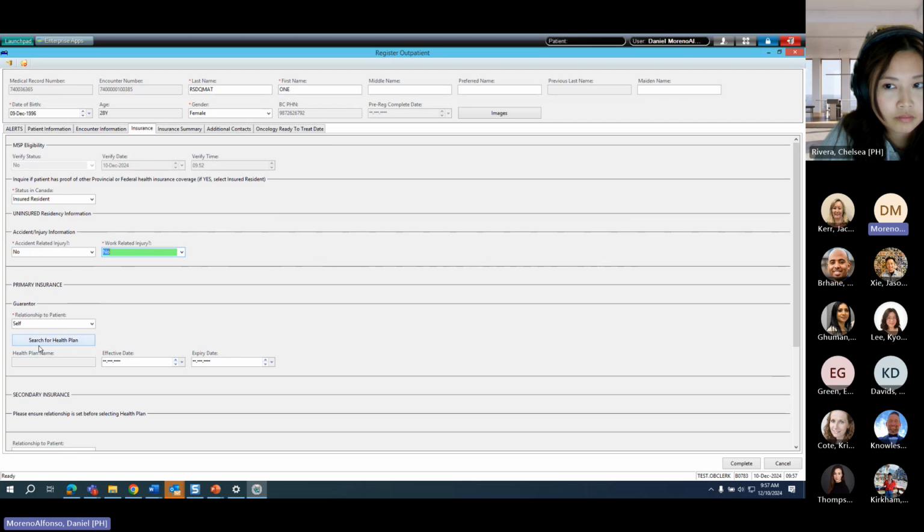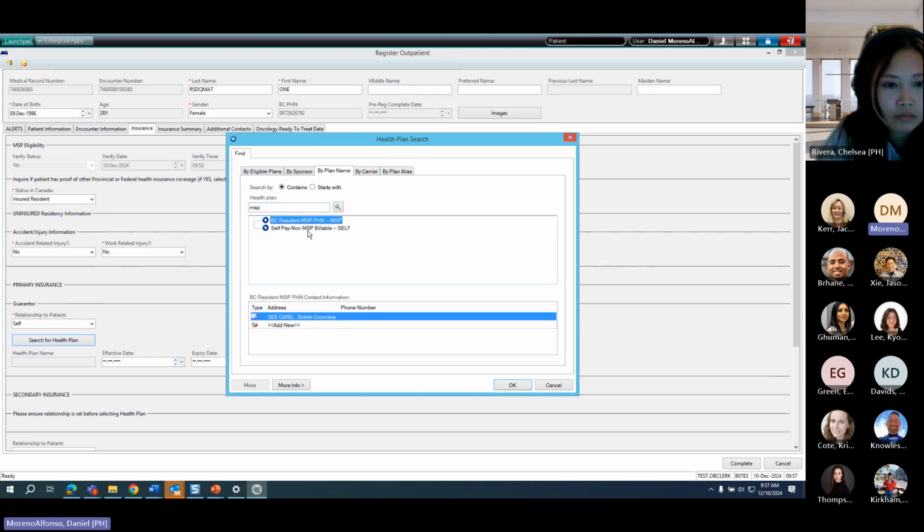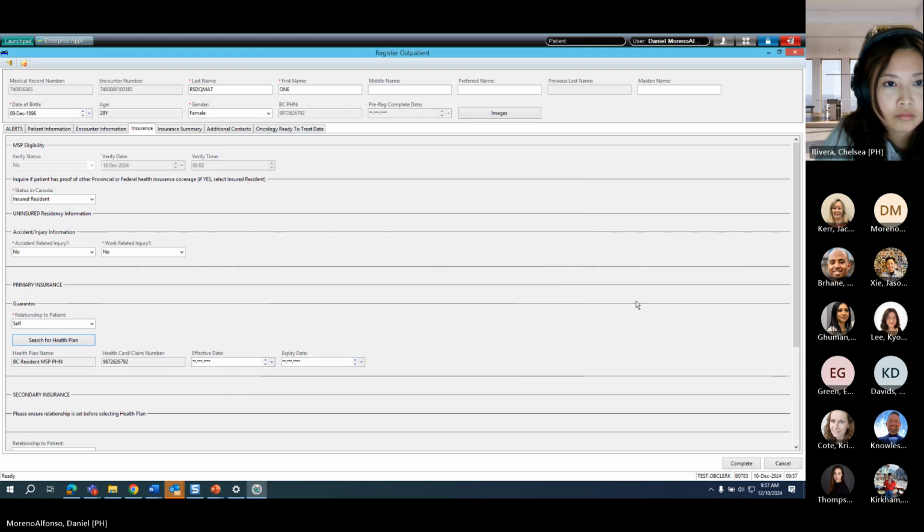Also, I need to search for the health plan. I can search by the name. So in this case, I can just type MSP and it will retrieve the different options that have MSP in them. So in this case, I will select BC resident MSP PHN.